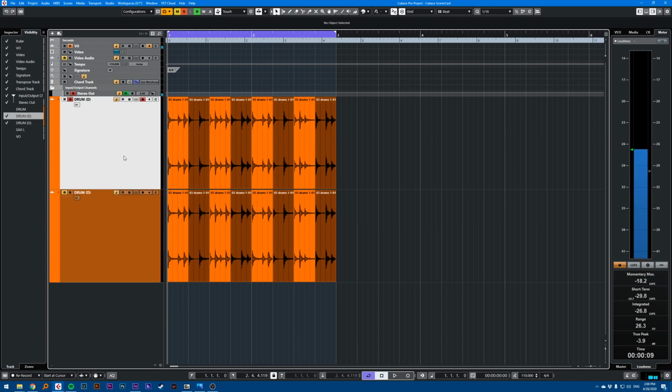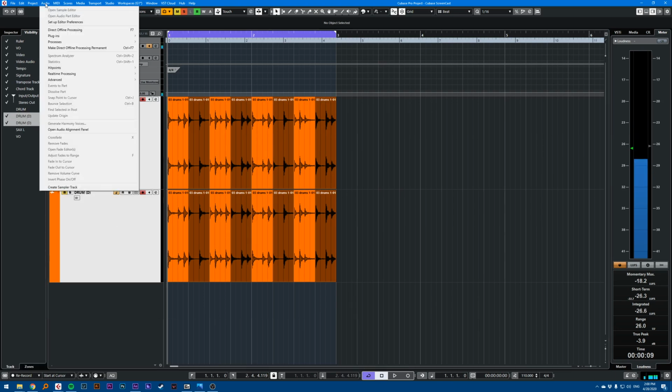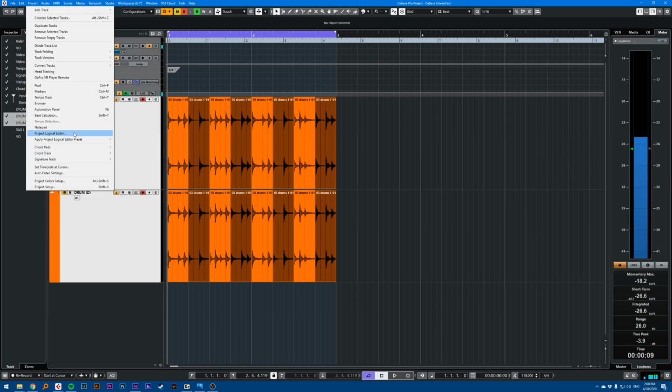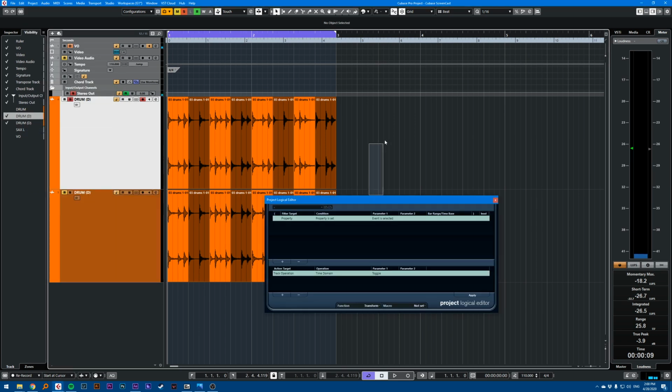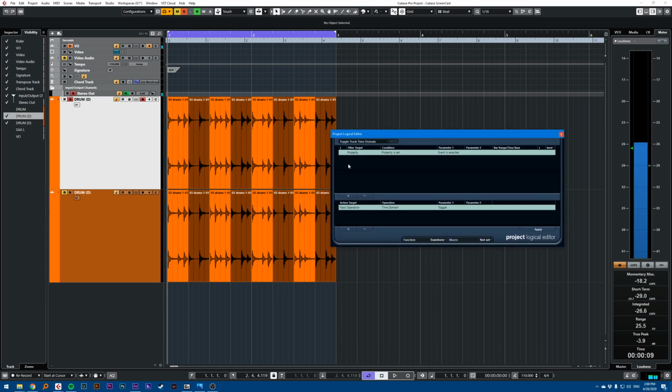So the best way of creating a toggle function for selected tracks is by using the project logical editor. So this is the preset you want to create here: Toggle track time domain. So you can just copy this.